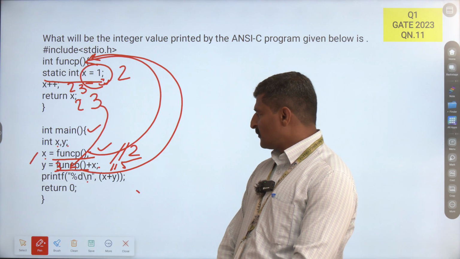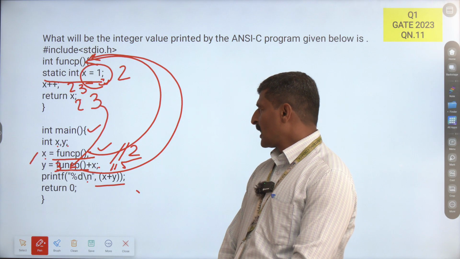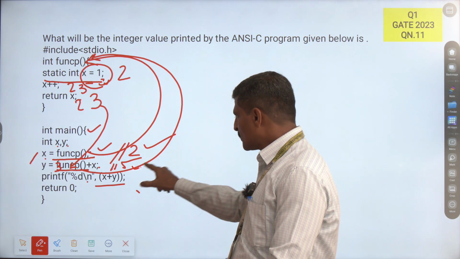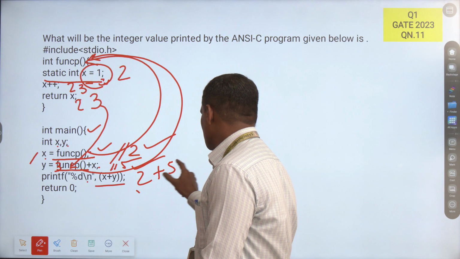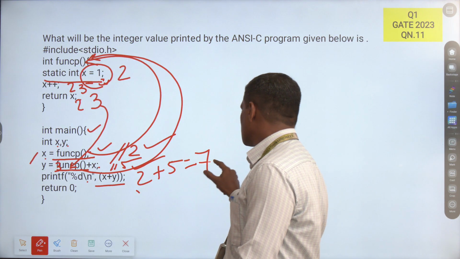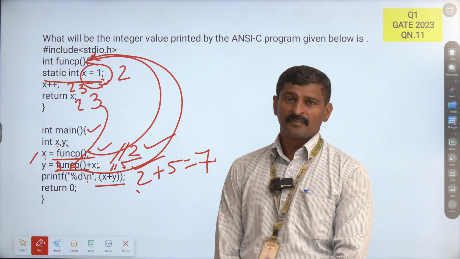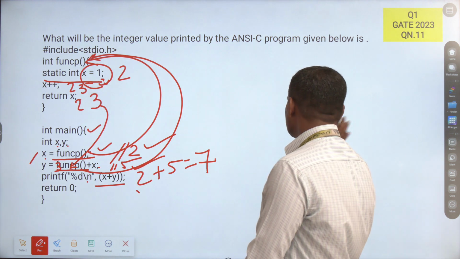The next statement prints the sum of x plus y, and we know the value of x equal to 2 and y equal to 5. 2 plus 5 becomes 7. 7 is the output. Clear? Fine. We will move to the next question.